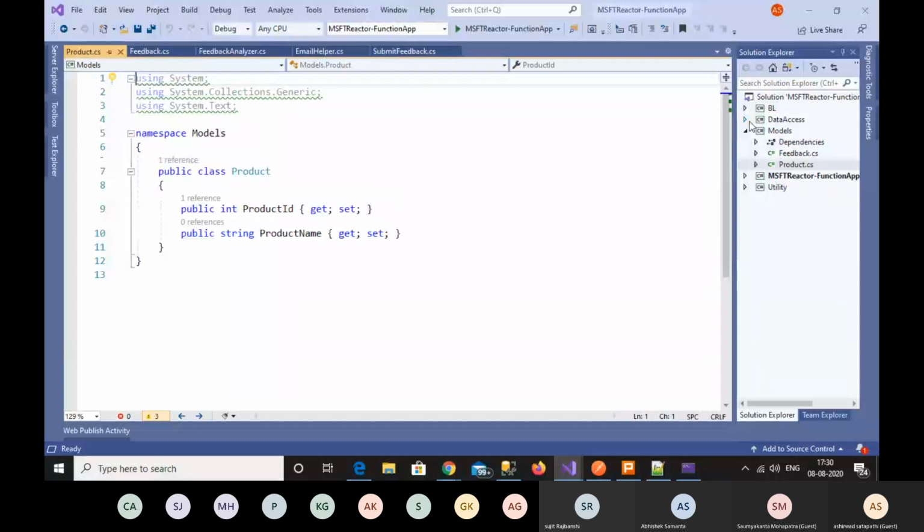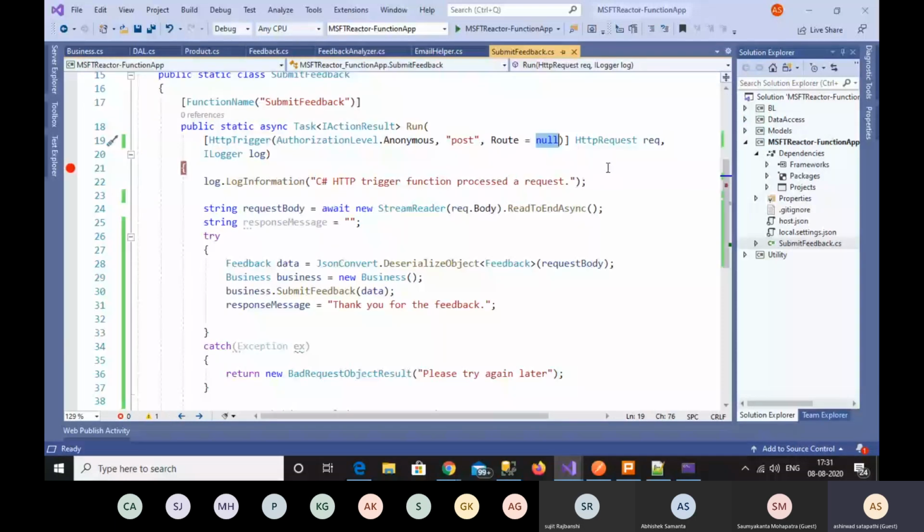The function name. I've given only post. You can only have a post method. You can also define a custom routing. As in our case, we had API slash feedback controllers slash submit feedback. We can also specify something like this. If I change it and write it as test demo, then our API name would be test demo instead of submit feedback. But by default, the name of our API would be the function name, which we have mentioned in the attribute over here in the function name.